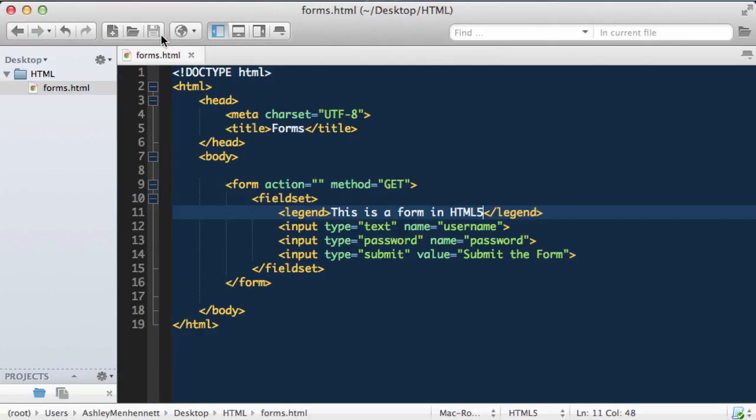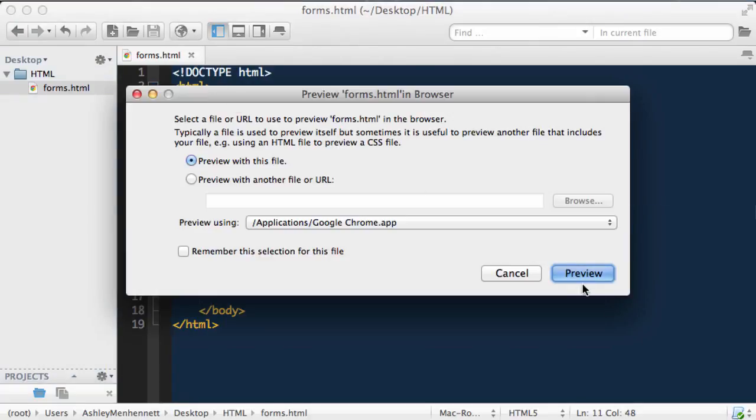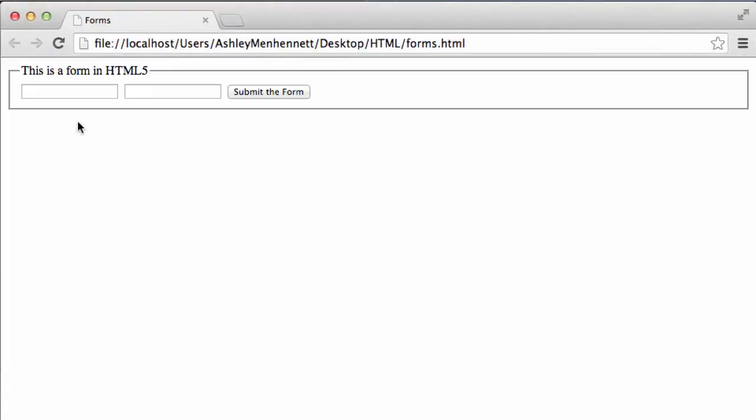So let's go ahead and save this. Just take a look in the browser and see what this actually looks like now. As you can see, we now have some kind of border surrounding our form and a caption that's kind of embedded in this border.